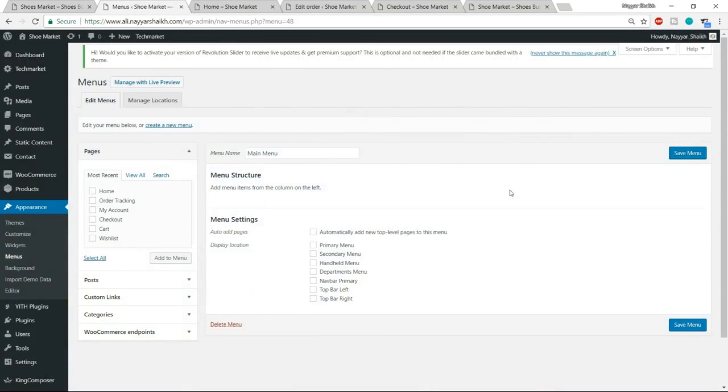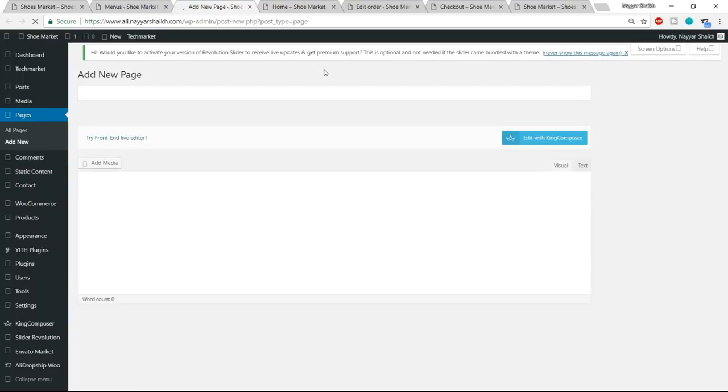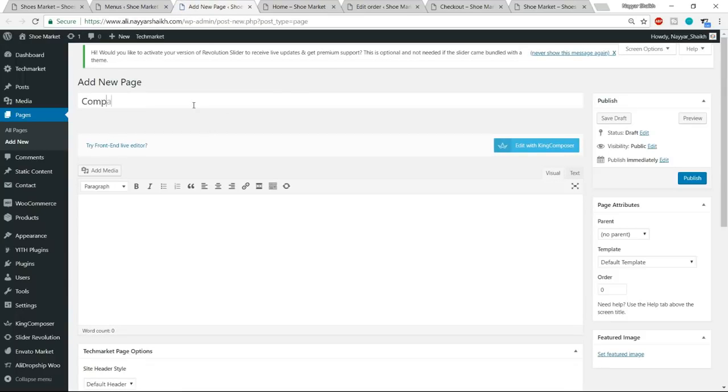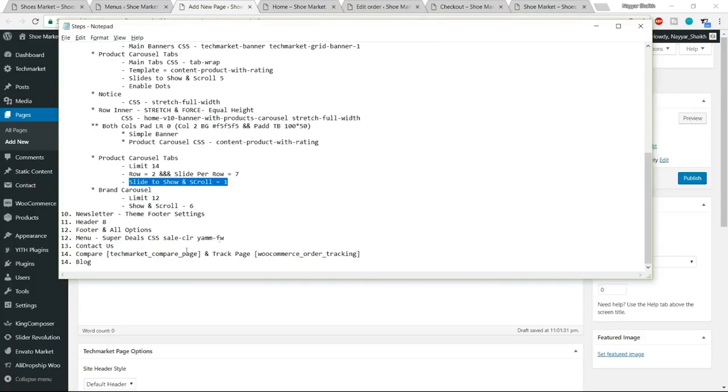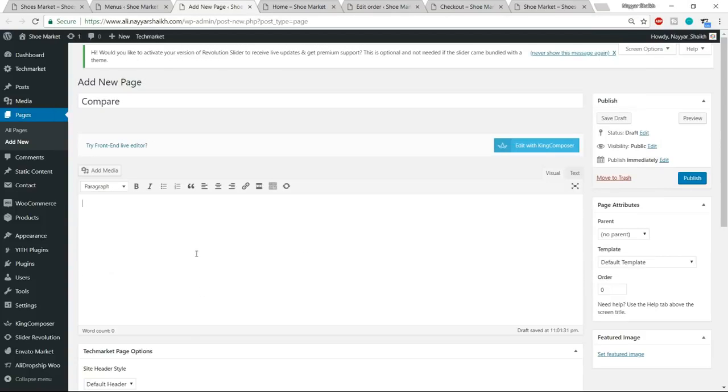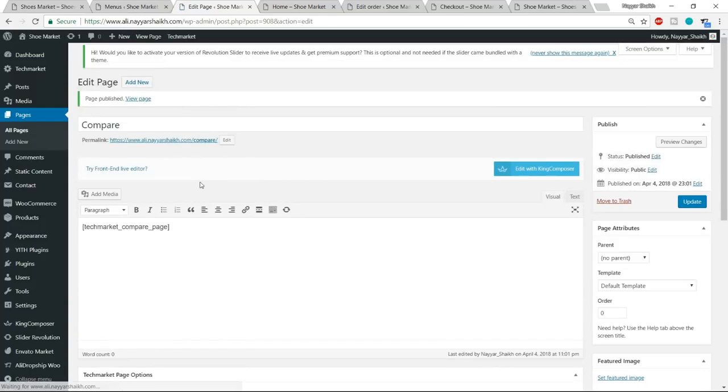So again, come back over here and hover pages and click on add new, or open that add new link in a new tab. First, let's create the compare page. So just type in compare over here. Now once you type in compare, go back to that file, and here if you see number 14, it says compare page link shortcode is given, which is tech market and all these things. Let me paste this thing. Here it is, tech market dash compare dash page. Just put this thing and click on publish. Okay, with this we have created the compare page.